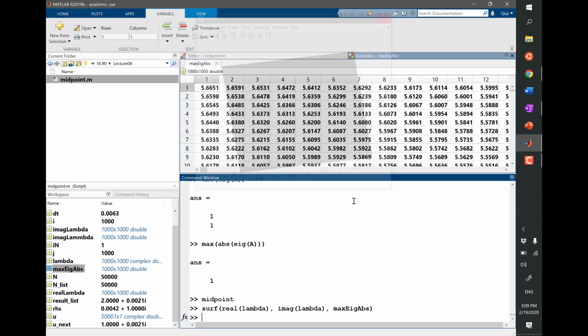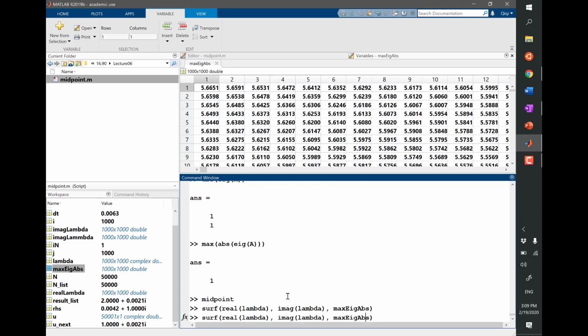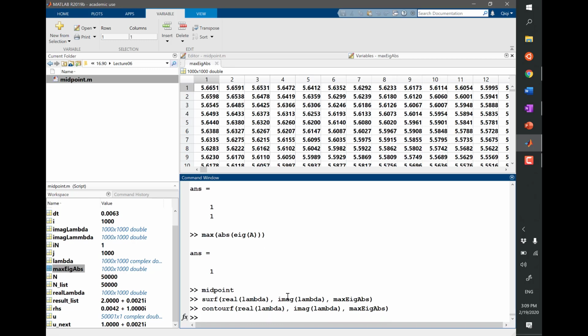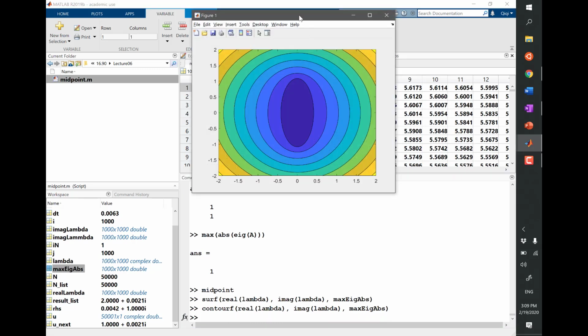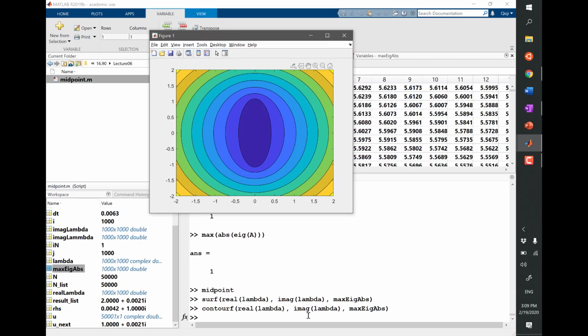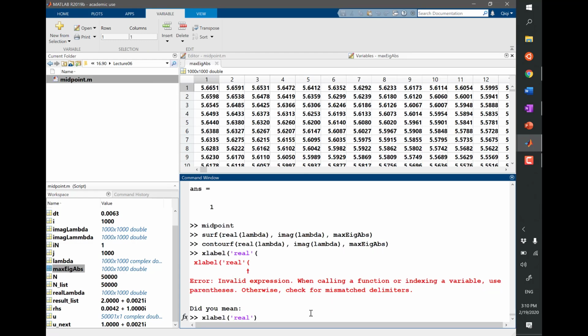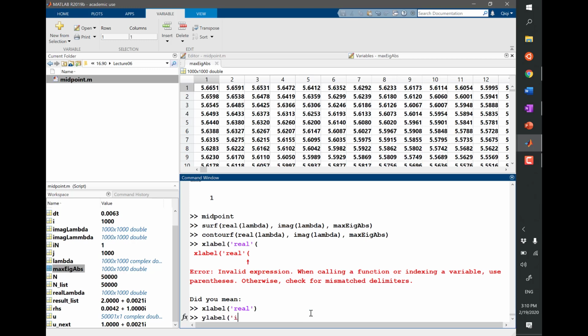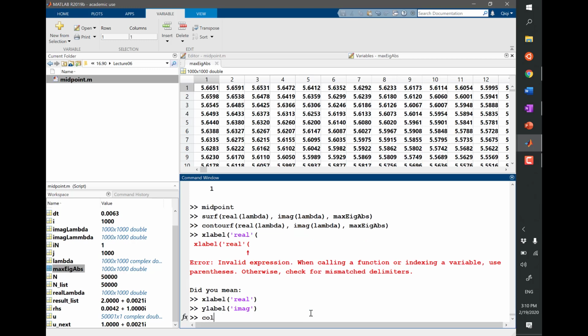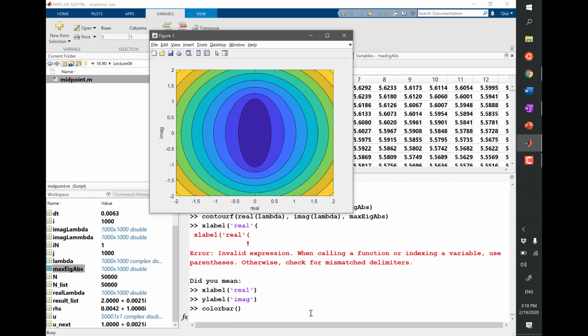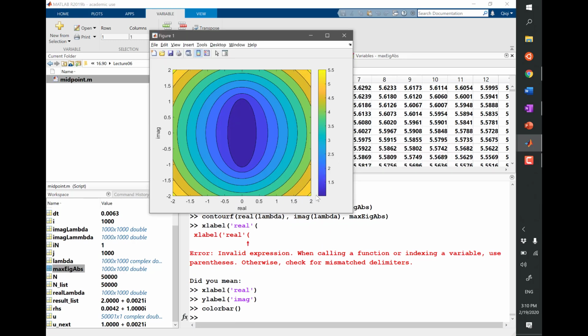Okay, so when my mesh is very dense, surf actually doesn't really work. And let me do a contour. Let me do contourf so that it's filled and it's colorful and it's cool. Okay, so here, let me just x label real, y label imaginary, and colorbar.